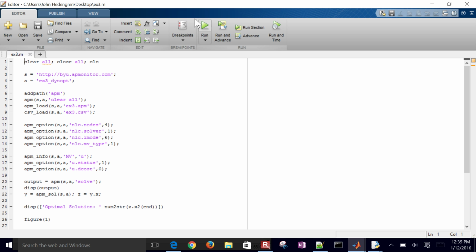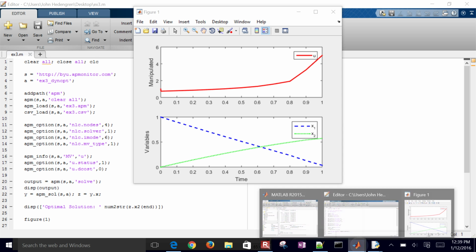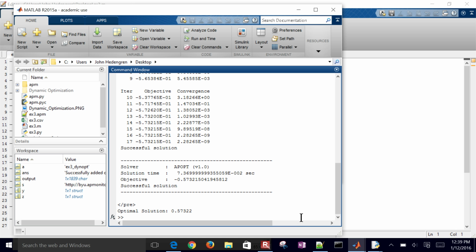Okay, and let's do the same thing in MATLAB as well. Run the same script, very similar. And let's see, okay, so there's the plot. If I come back to MATLAB, I'll see that it had the same solution. So it took about 0.1 seconds, and you can see the objective and the optimal solution is 0.57.